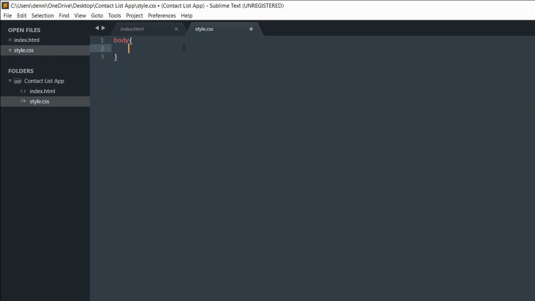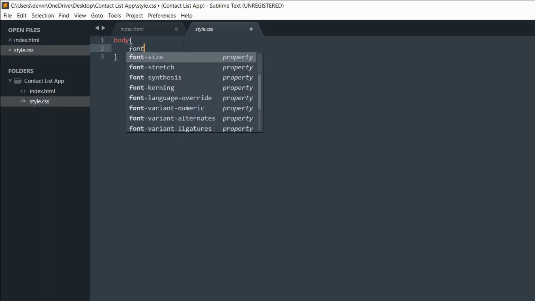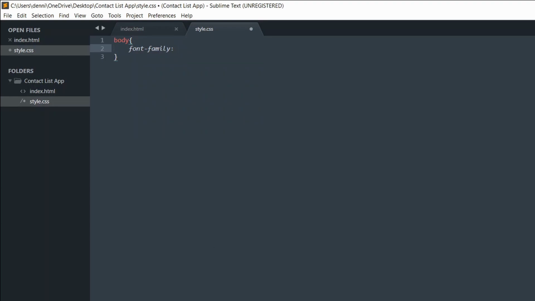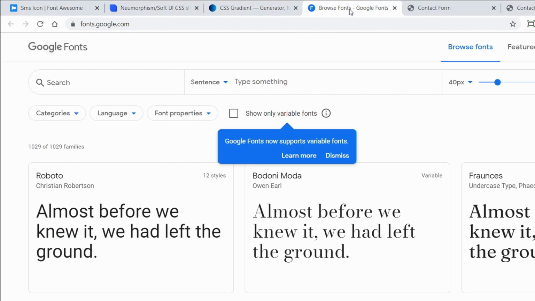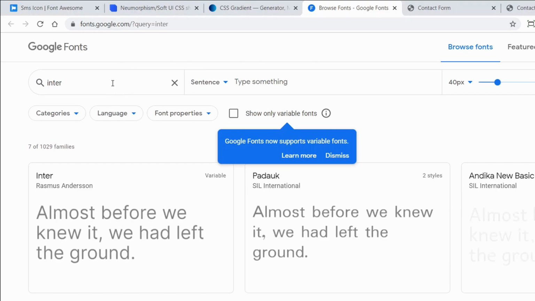So now that we're here, let's set the body tag to, let's get the font family in here. So we need to actually go into Google Fonts and get the font family that we like. So I want to use the Inter font. So you just go to fonts.google.com, and the font I'm going to use is called Inter.